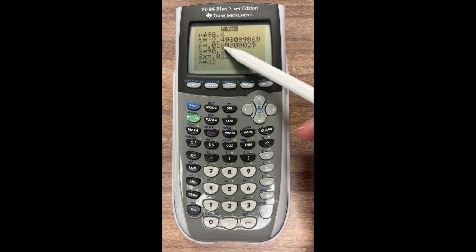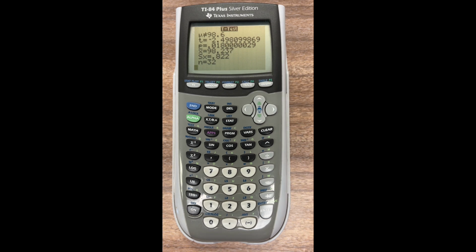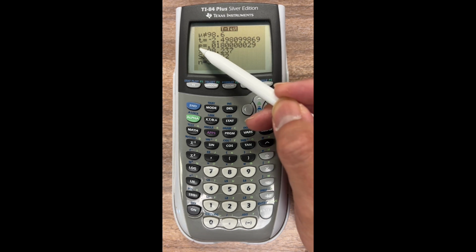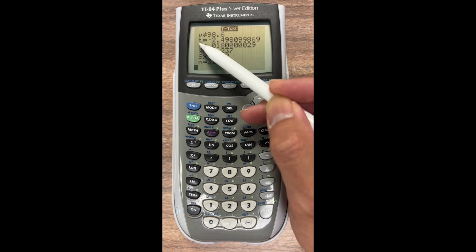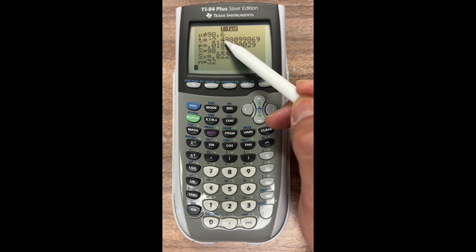Now, the p-value. Remember that the p-value is evidence against the null hypothesis. So if the p-value is less than the alpha level, you reject the null hypothesis. If the p-value is greater than the alpha level, you fail to reject. But this is your evidence, and you will need your p-value for your significance test and your test statistic.